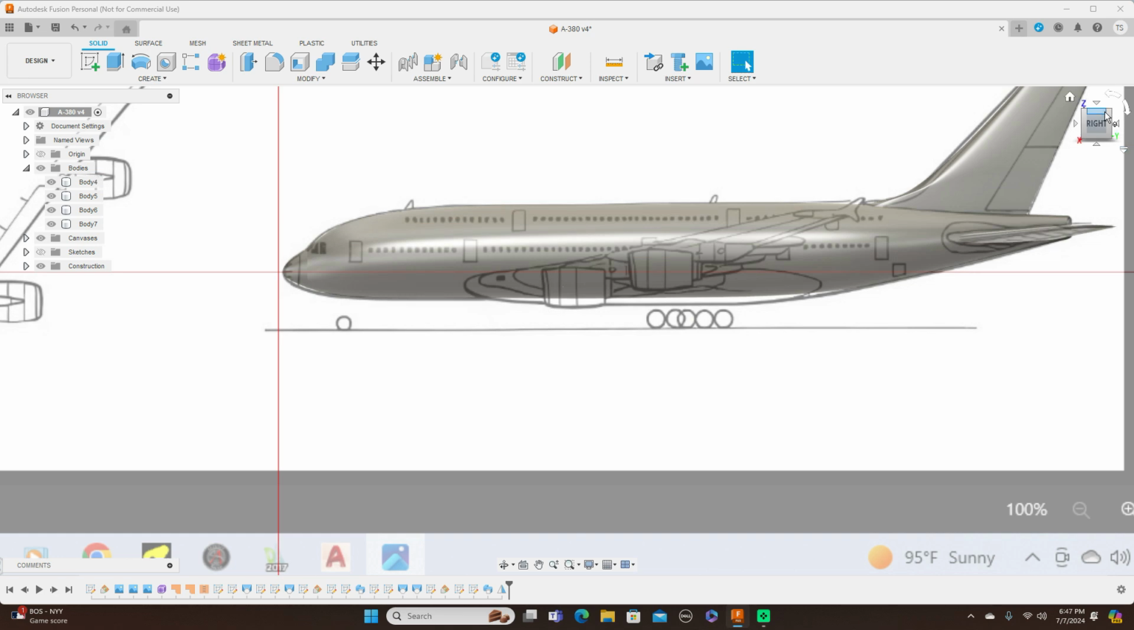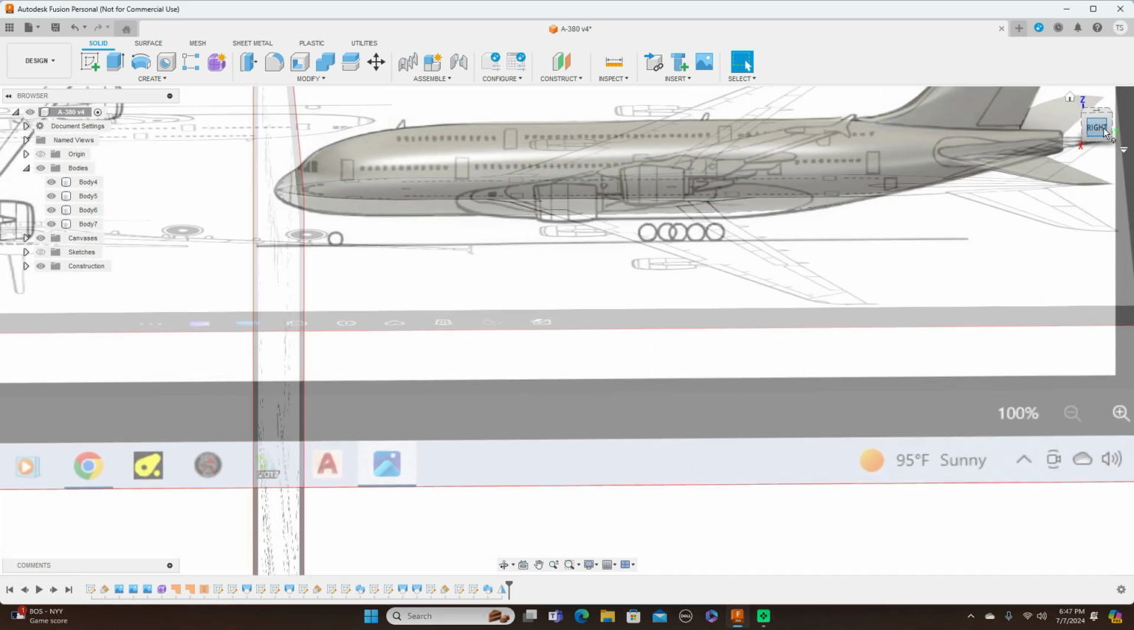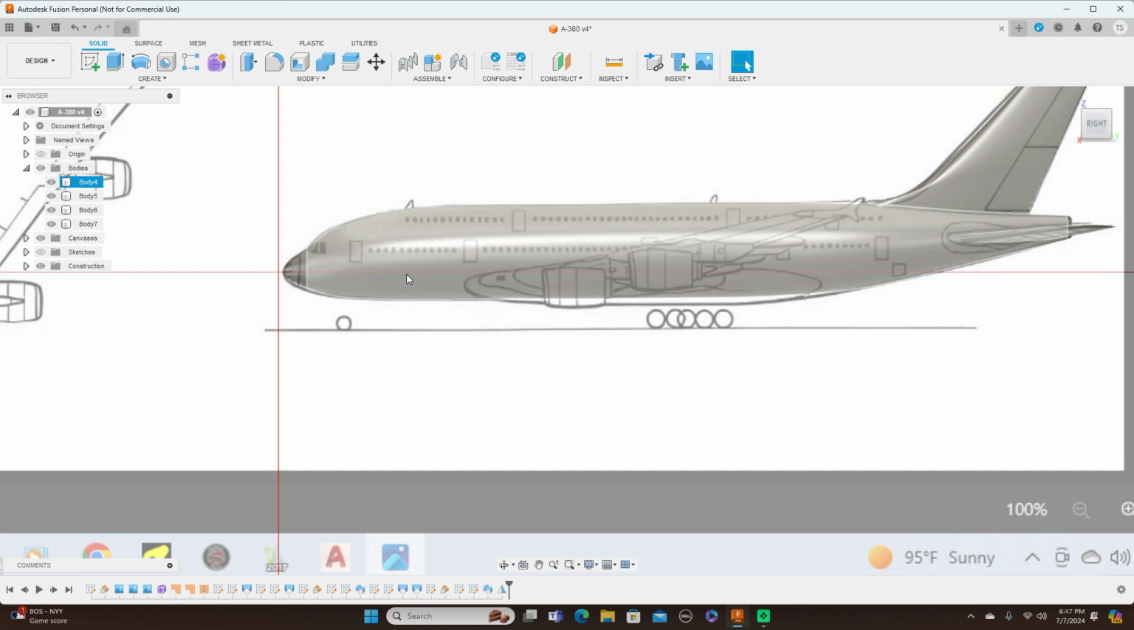Now, what you should do is label these over here. So like this is the fuselage, main fuselage. So just left click this and change this to fuselage. Just type this in and click enter. And we have this remains blue, just left click it.